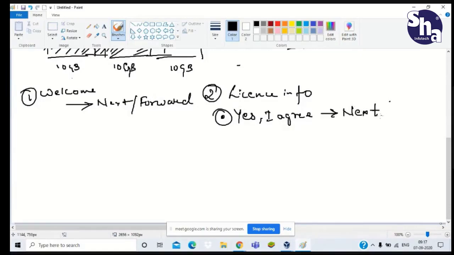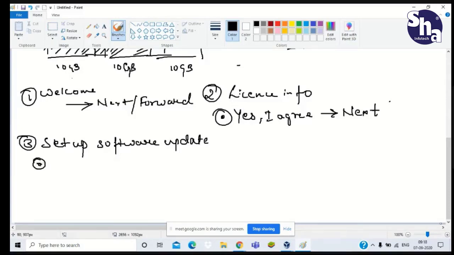Yeah, forward. Okay, then it will ask to set up software update. In the setup software update, you don't need to do any registration or give any information about this machine. So just check on no.